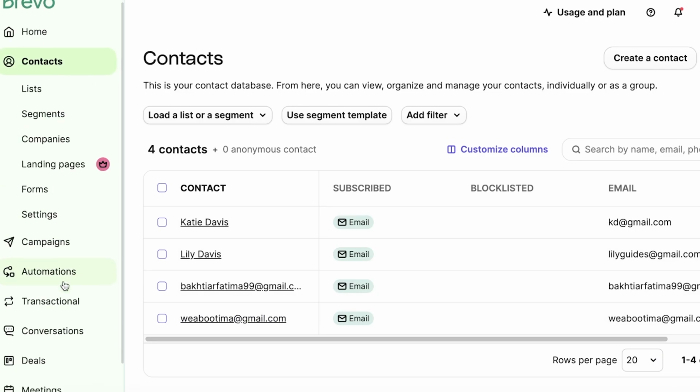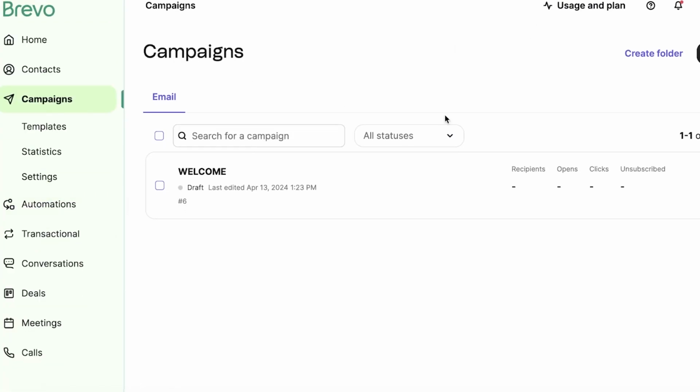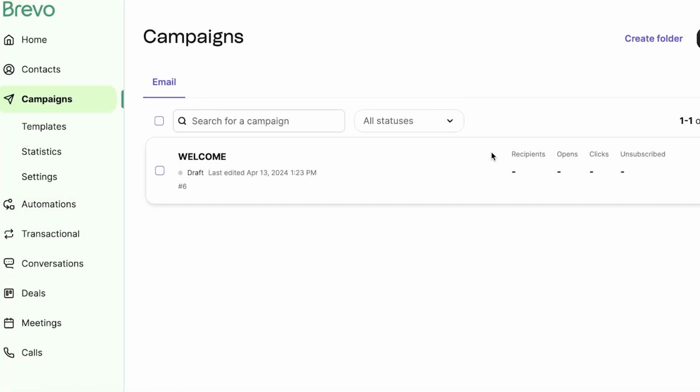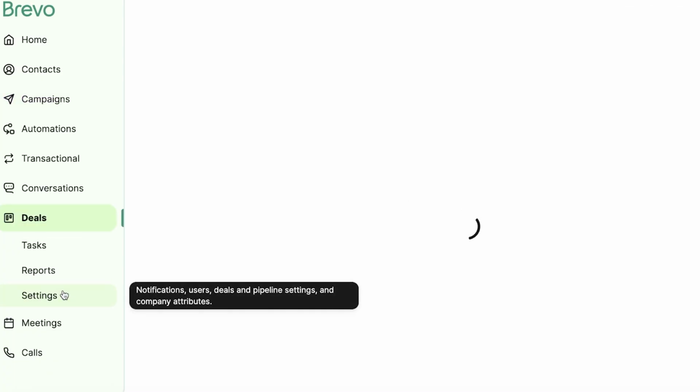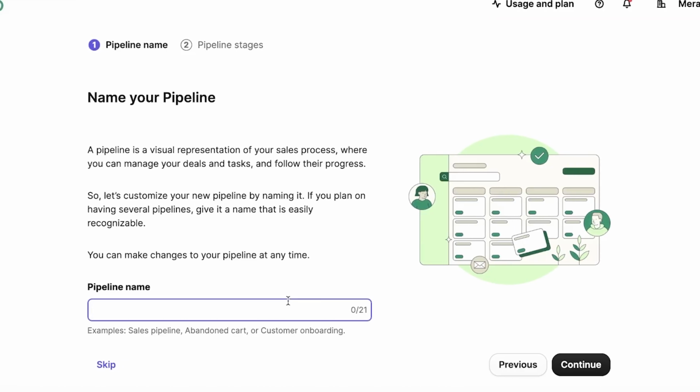Moving forward, the next step is to create our pipelines. To do this, you can go directly within your campaigns and start with emails to start communication with businesses, but if you already have done that part, you would move directly into deals where you're going to find your Kanban boards. So click on start for free to get started with your pipeline.